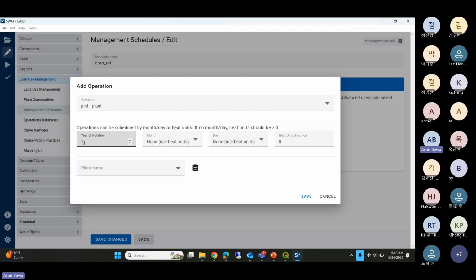So if you define 2, and you are running the model for 10 years, then first year corn, second year soybean, third year corn, fourth year soybean. So the rotation would go that way.